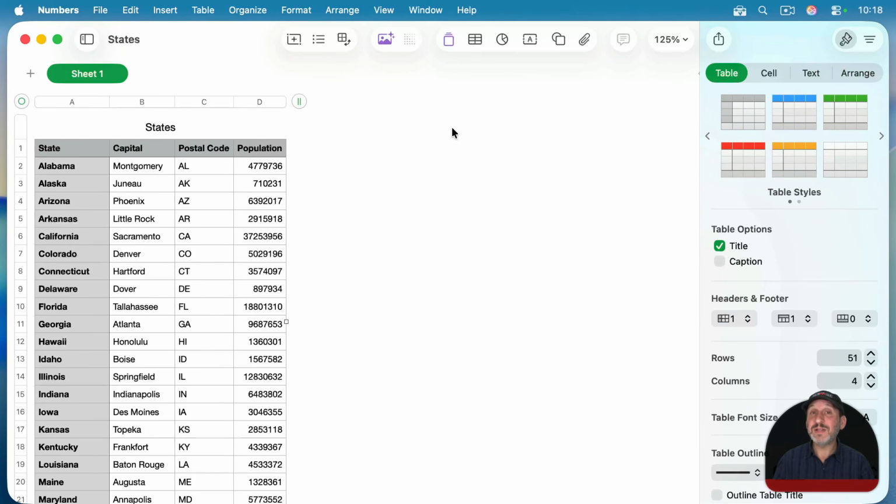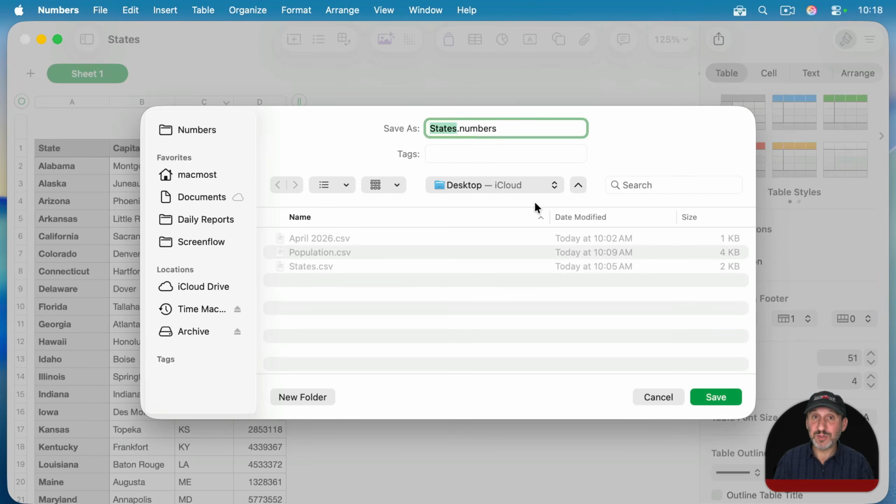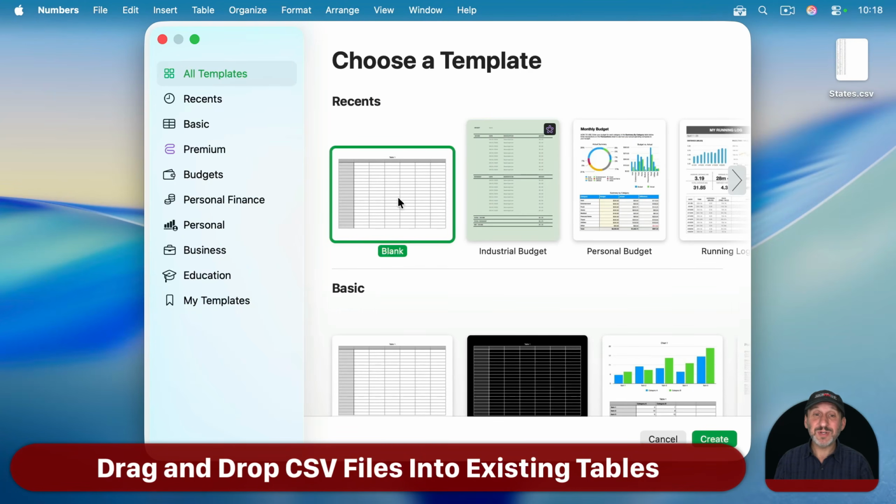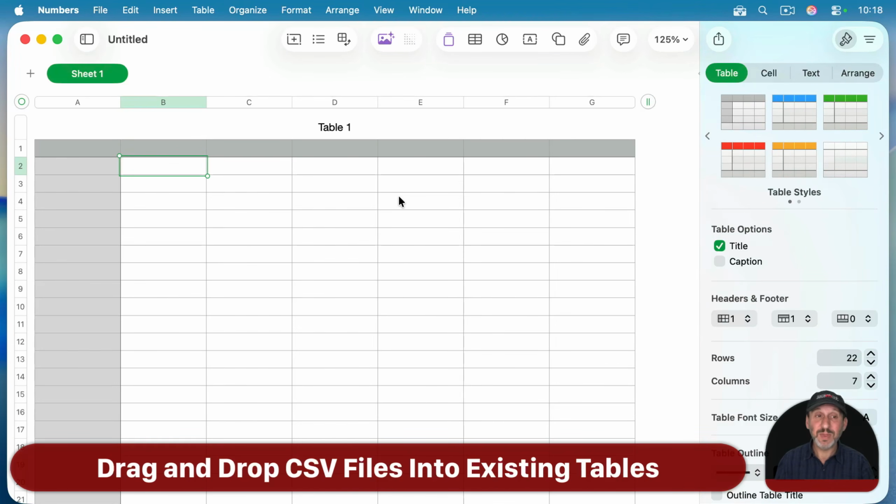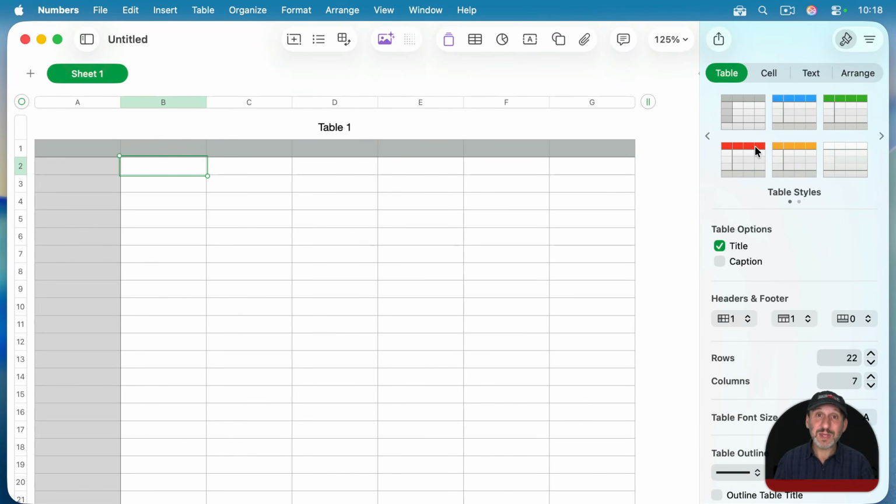So this is easy and fairly straightforward if you want to create a brand new document from the CSV file. And then you can immediately save it and it will save out as a Numbers file. But you can also just launch Numbers and create a new document here. And with a new empty document, you can import the CSV file into it in a few different ways too.